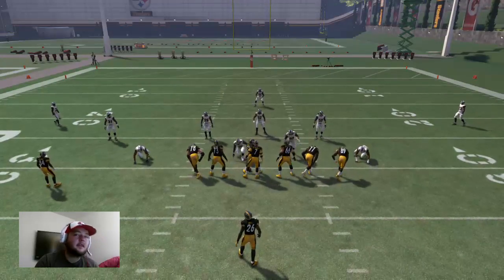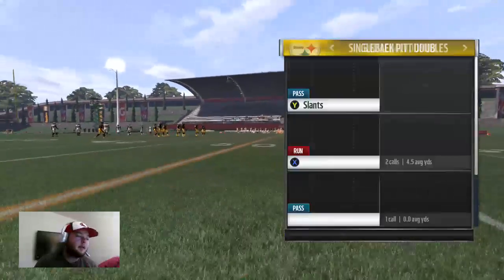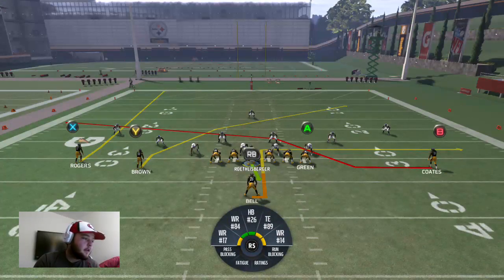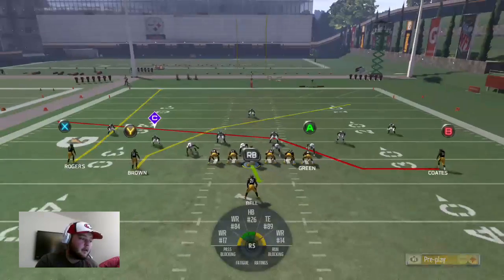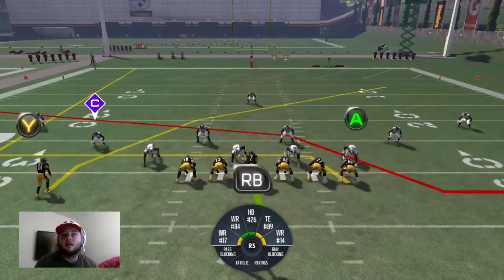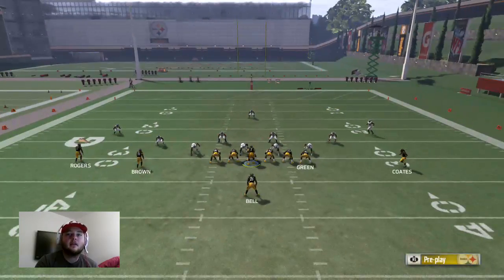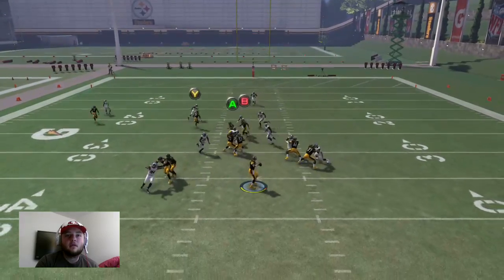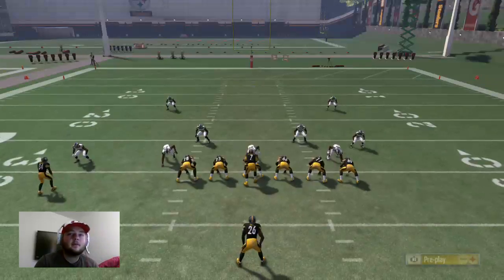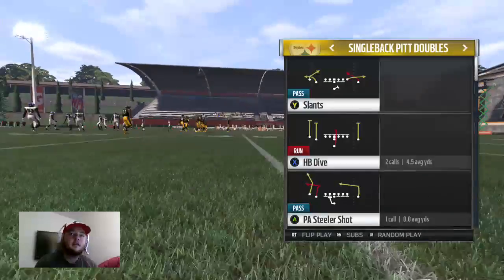Alright, slot cross. So slot cross is under single back Pittsburgh doubles. Slot cross. Alright, so you block the halfback, drag the tight end, and look at either Coates or Green, and if they're not open, try and hit Brown before he gets to the hash. And that's basically your reads. Pretty simple. It's not something you're going to call a lot, though, because it's not consistent.